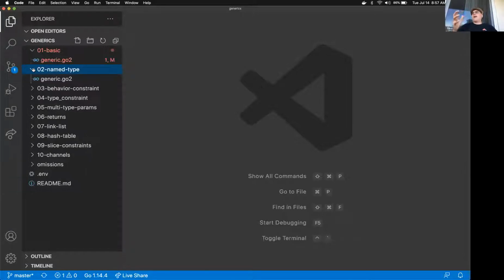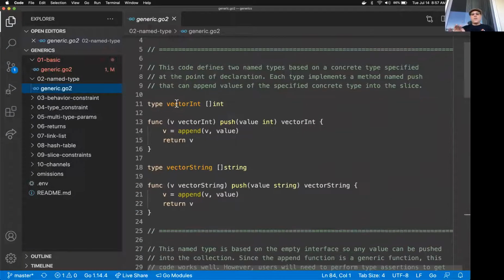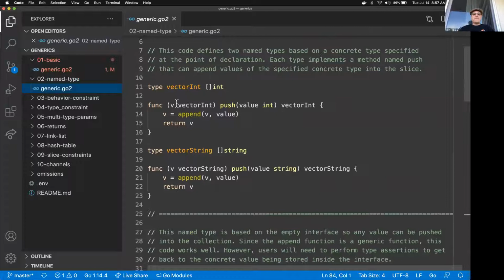We've got to be able to have user-defined types if we're going to solve any real-world problems. So let's take a look at some code here related to user-defined types. Now on line 11, I'm defining a user-defined type named vector int. On line 18, vector string.